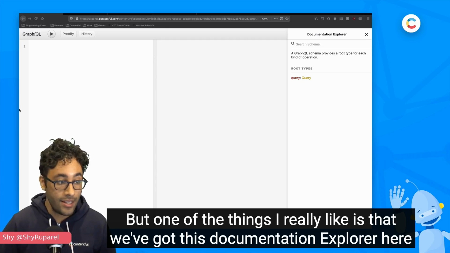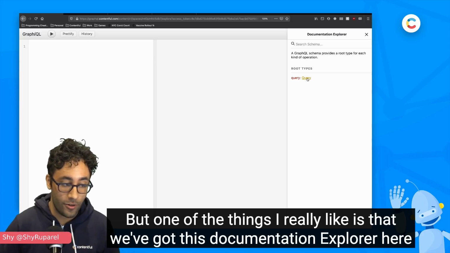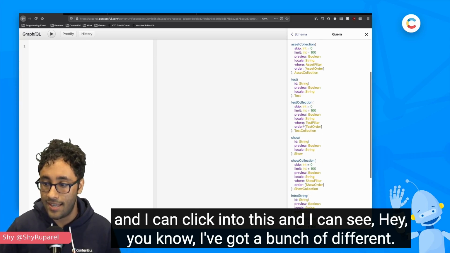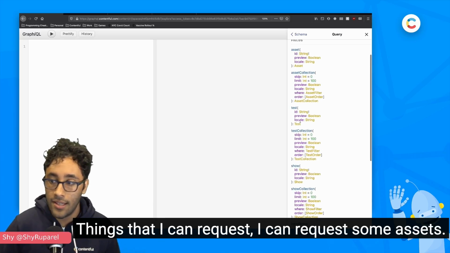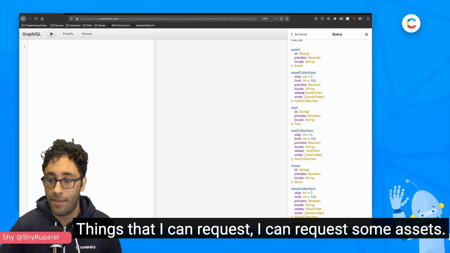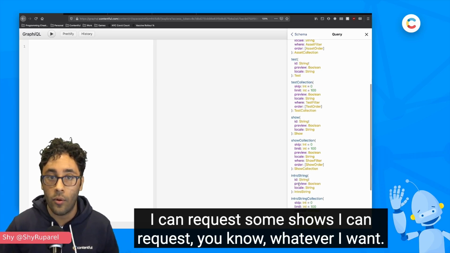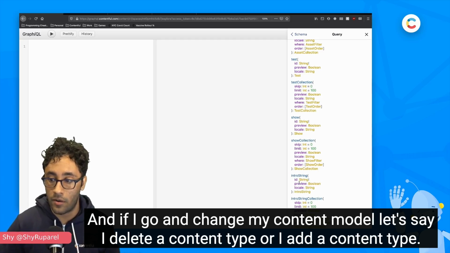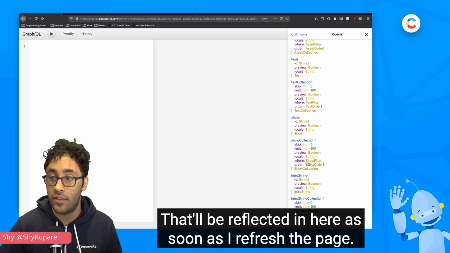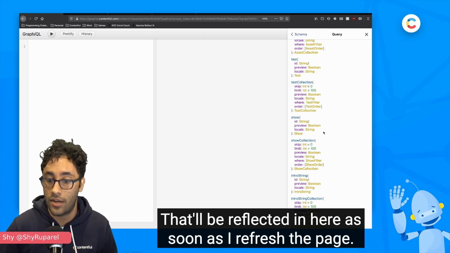But one of the things I really like is that we've got this documentation explorer here. And I can click into this and I can see, hey, I've got a bunch of different things that I can request. I can request some assets. I can request some shows. I can request whatever I want. And if I go and change my content model, let's say I delete a content type or I add a content type, that'll be reflected in here as soon as I refresh the page.